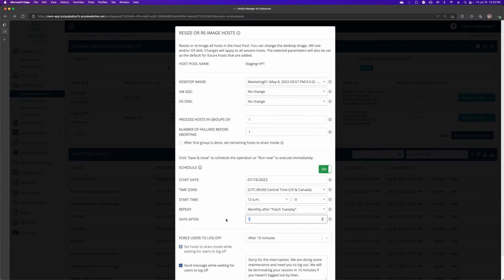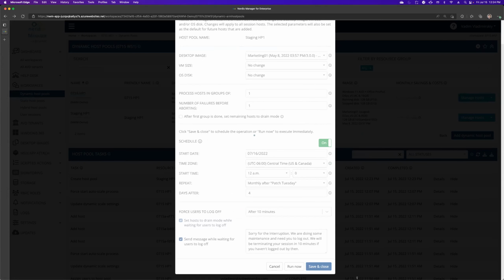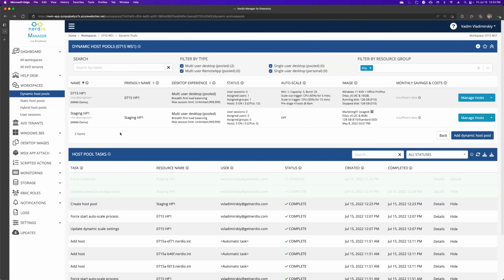Let's do 4 days, since we're doing 2 days for the image to update. 4 days is 2 days later. And we're going to click Save and Close. So what this will do is it will take our staged version of the image, apply it to our staging host pool and get it tested.